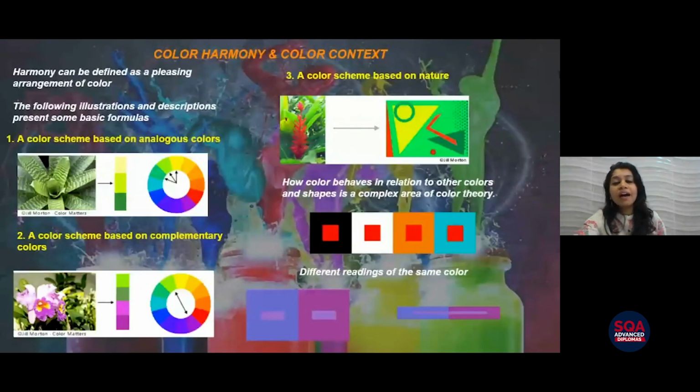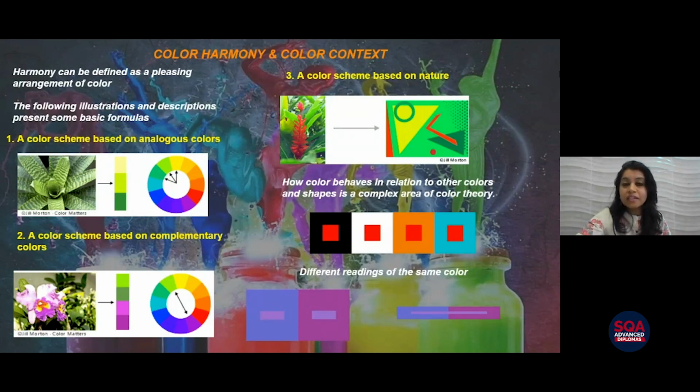Now, what is color harmony and color context? When I talk about color harmony, everything that gives a good aesthetic appeal, or something that is standing together like unity, that is color harmony. In color also, there are different harmonies that we need to know. For example, the color schemes I spoke about are basically the color harmonies. For example, the analogous color scheme.